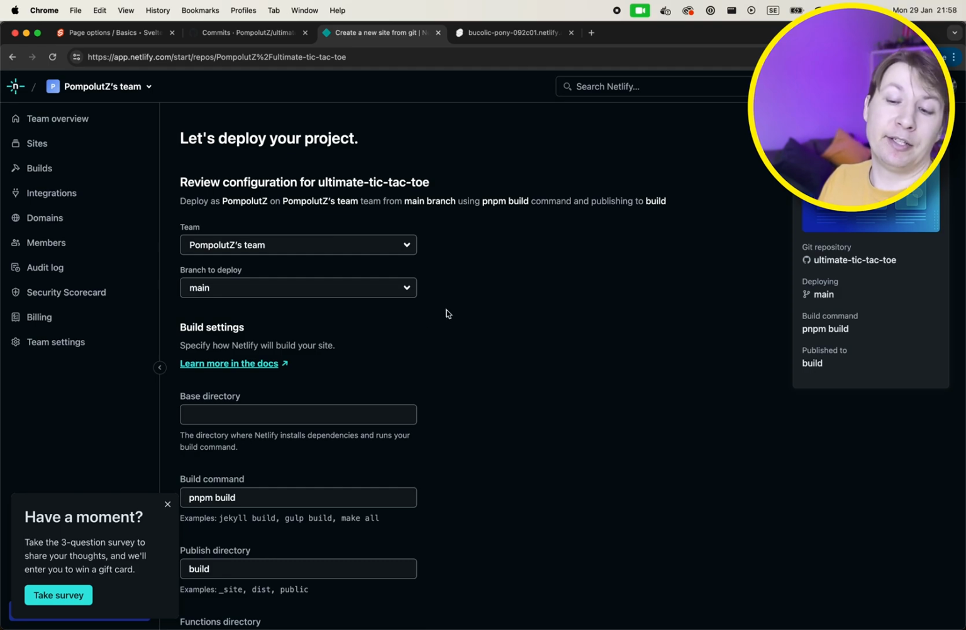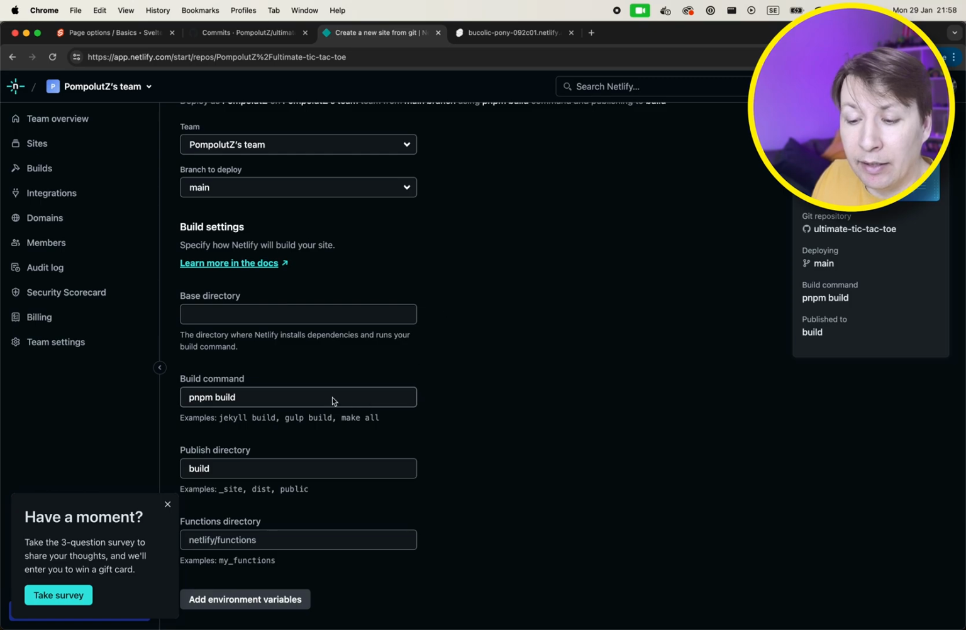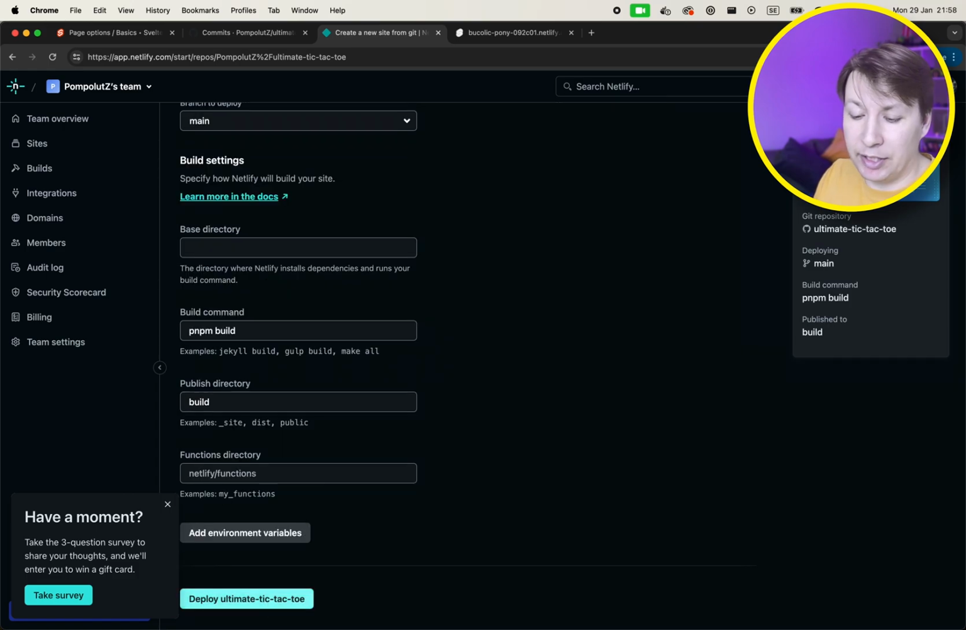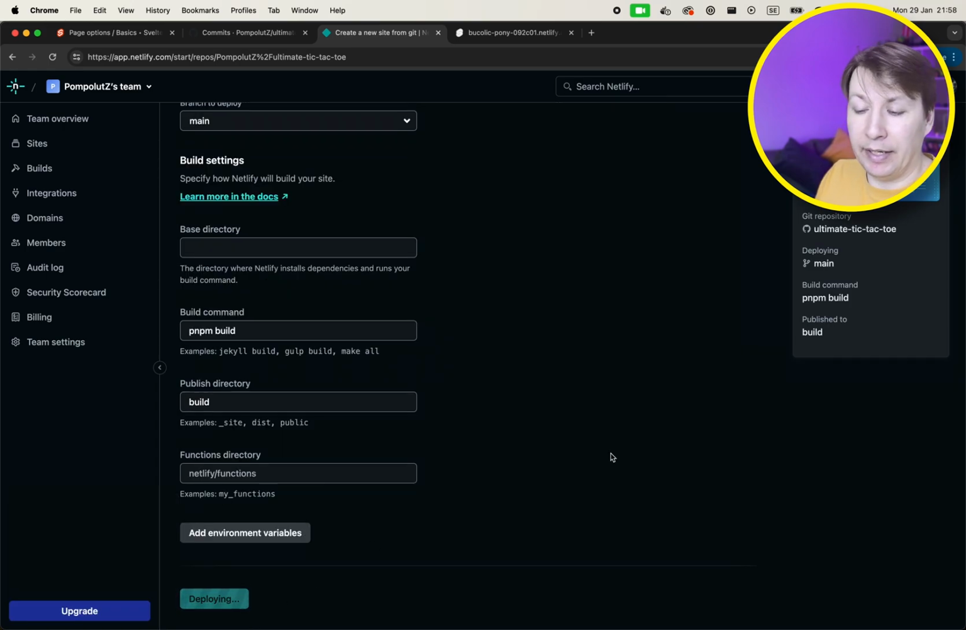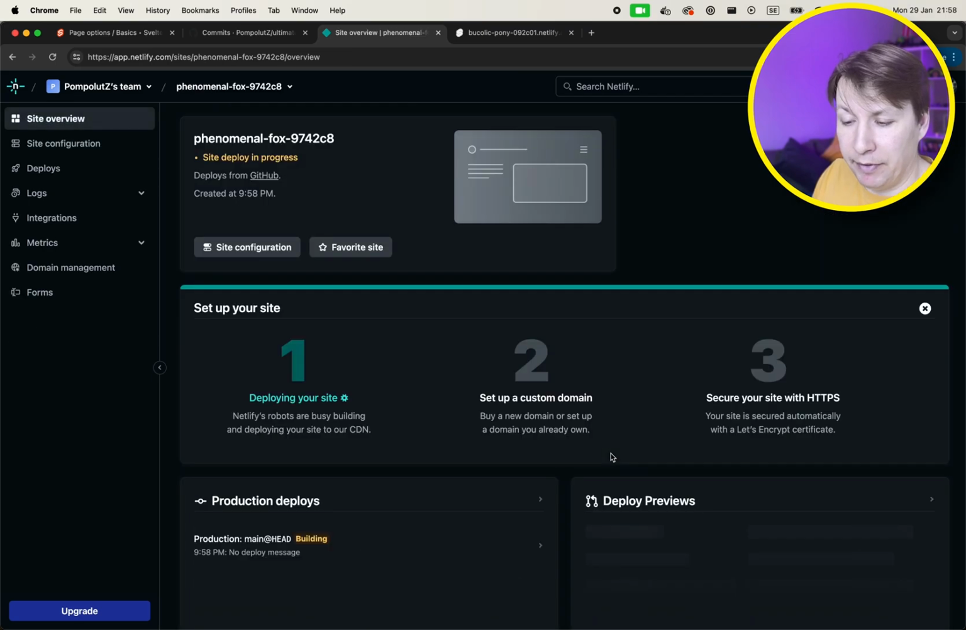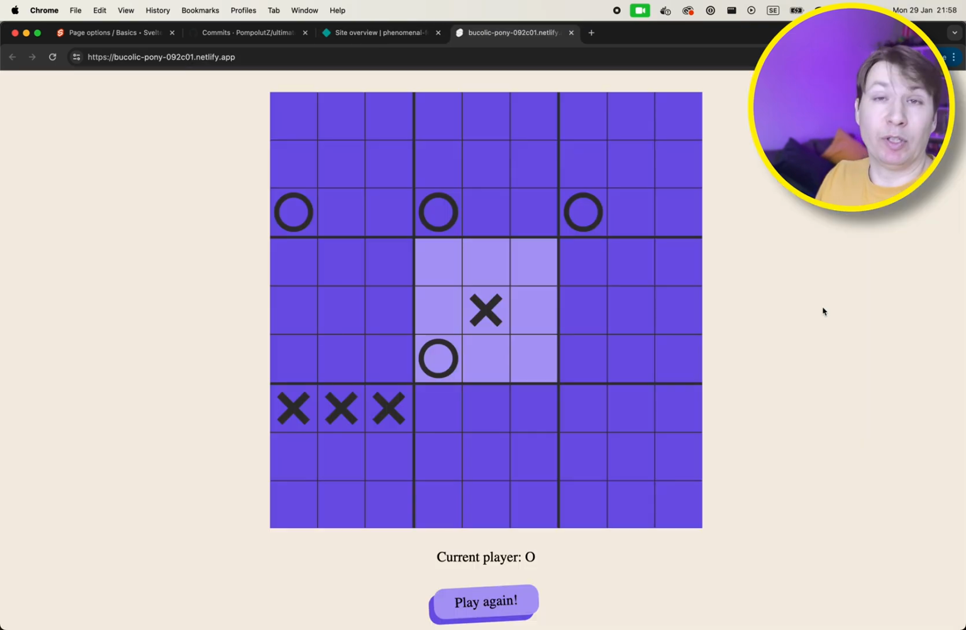In this case, I just deploy from main, but maybe you want to have a production branch or something like that. It also picked up whatever we have provided in the netlify.toml, particularly that the build command is pnpm build, and that the directory to be published after that would be a directory called build, which is the default configuration that comes with SvelteKit. And then we just click deploy tic-tac-toe and it will deploy everything. Site deploy in progress, and then it will look something like this.